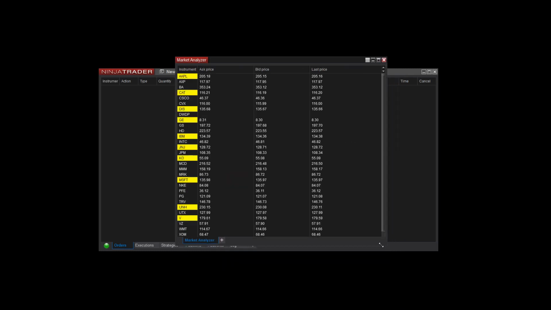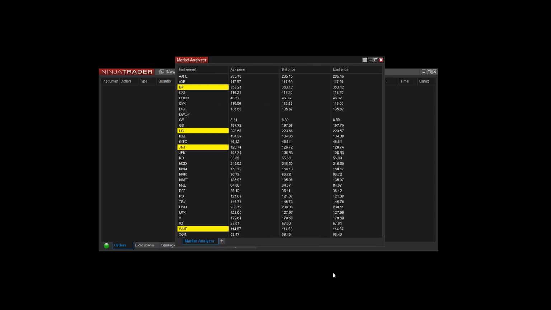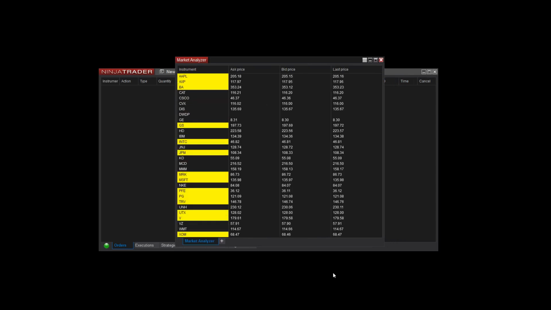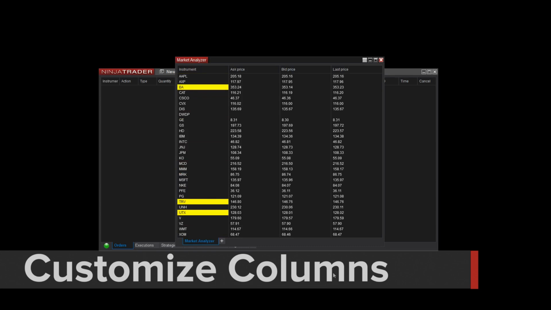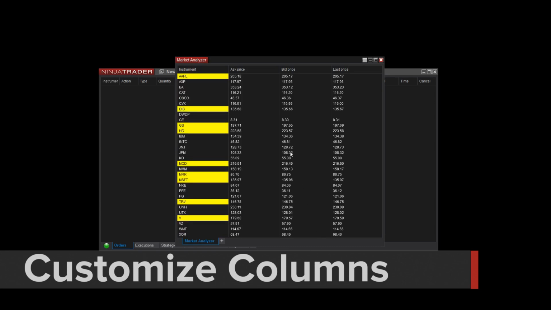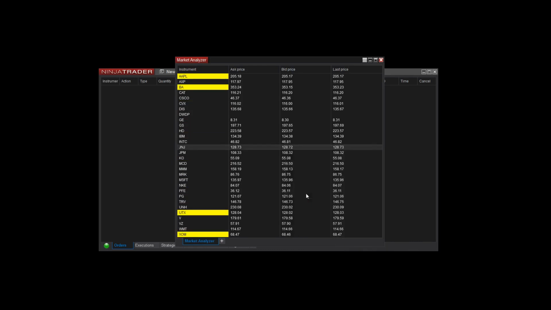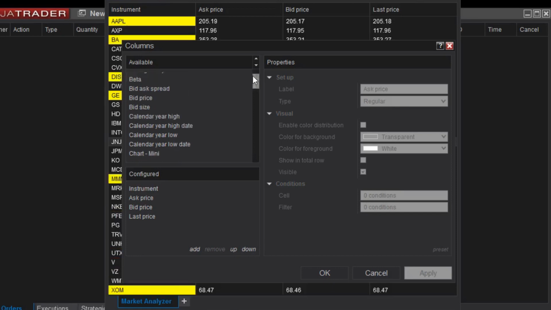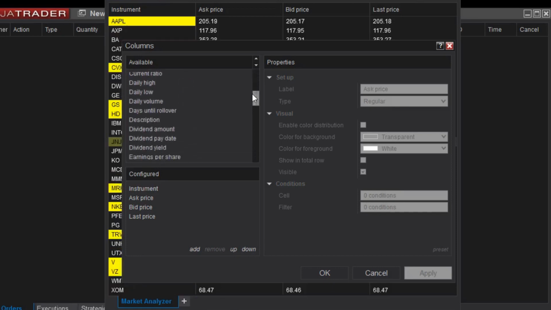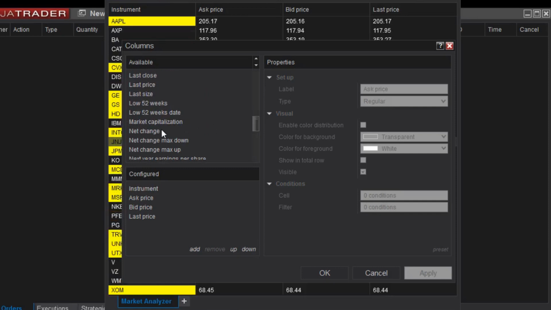By default, new market analyzer windows will show the last, bid, and ask prices for all instruments. You can customize the columns to display the data that's most meaningful to you. This is done by right-clicking anywhere within the market analyzer window and selecting columns. You can see a list of available columns from the top left menu. I'm going to add a net change column. I'll select Net Change, then click Add to add the net change to my list of configured columns.